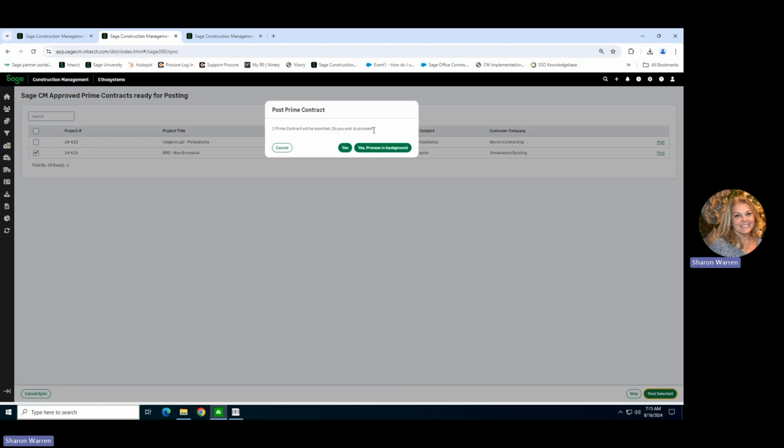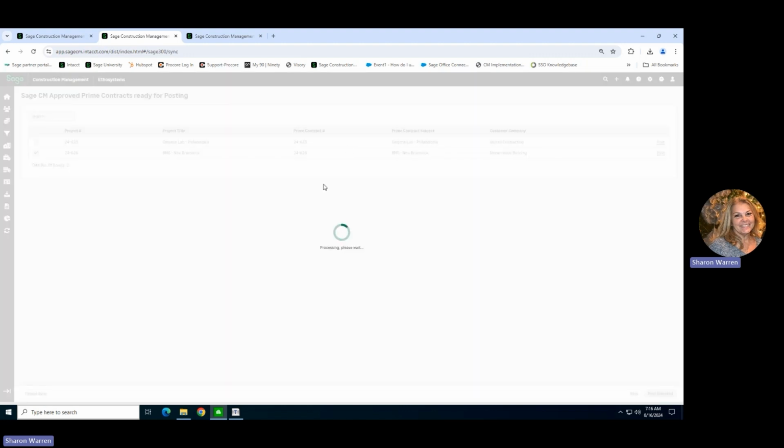So one prime contract is going to be exported. Do you want to proceed? Yes. I could do yes and process in the background so I can continue working in Sage Construction Management, or I can just hit yes. Right now I'm just going to go yes. Let's just process it.